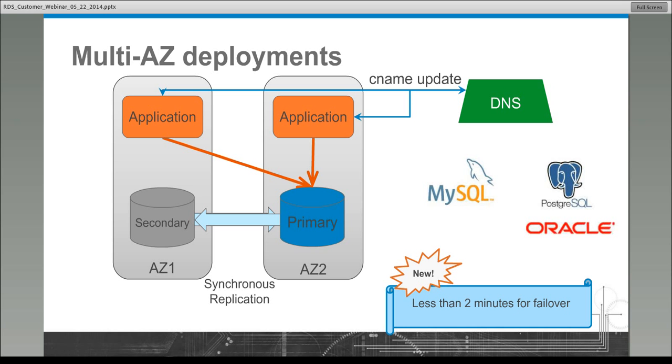We've supported this feature for MySQL, Postgres, and Oracle for over the past 2 years. However, earlier this week, we announced a new engine for support. We added support for SQL Server. So now you can do multi-AZ with SQL Server Standard Edition and Enterprise Edition, which is pretty exciting for SQL Server customers.